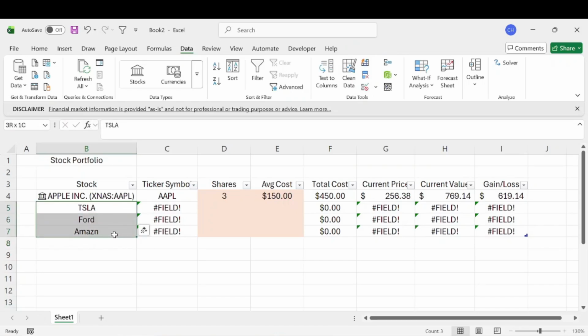Now we can select all 3 of those, and we need to make these the rich data type cells we had talked about before by selecting those cells, going back up to Data, and selecting Stocks.